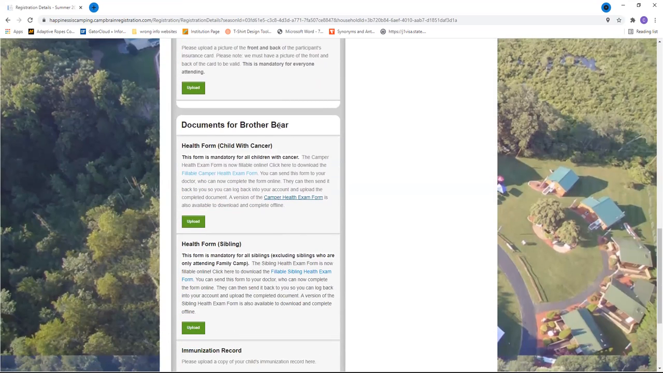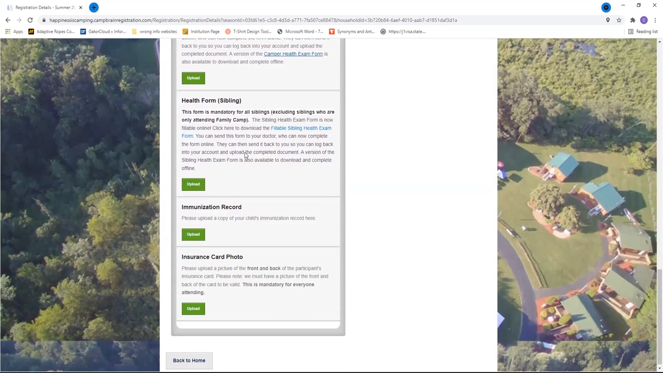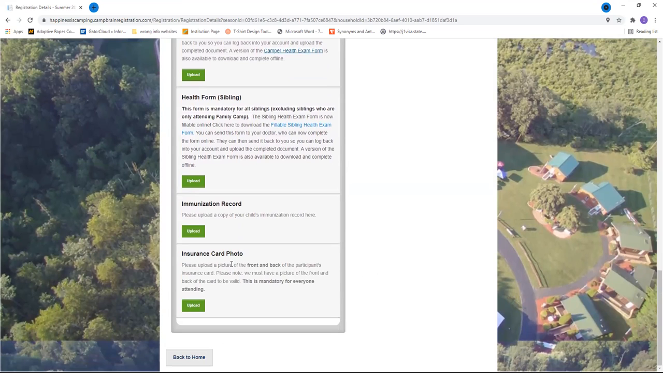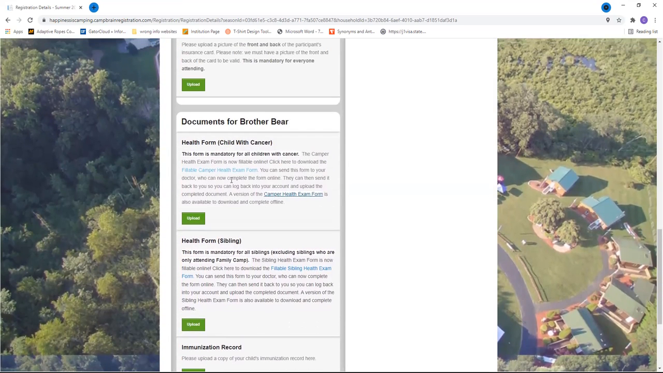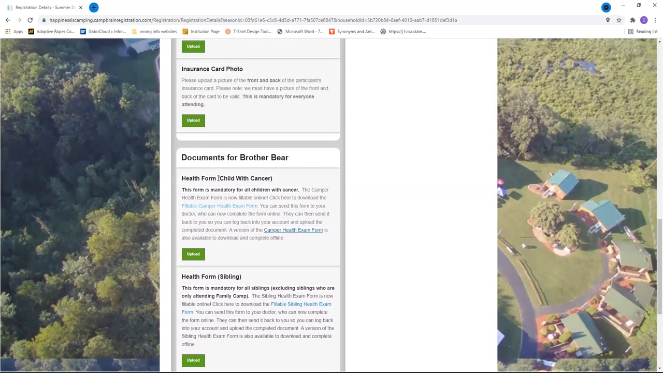So then we go down to documents for Brother Bear. Same thing with the immunization record, same thing with the insurance card photo. And the only difference here is we said Brother Bear is the child with cancer. So we're going to download the camper health exam form. So you can do it here.